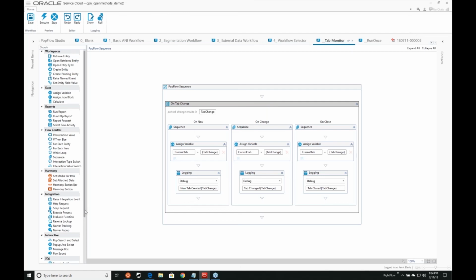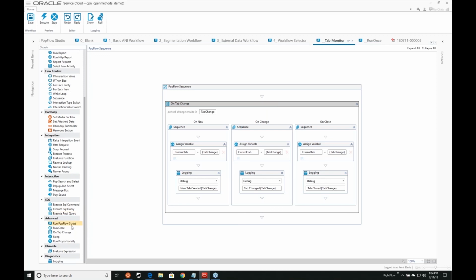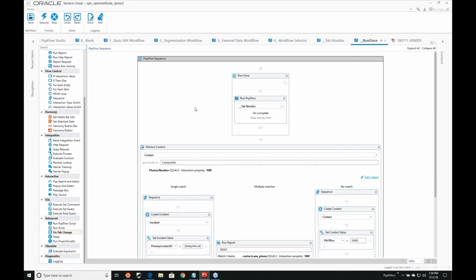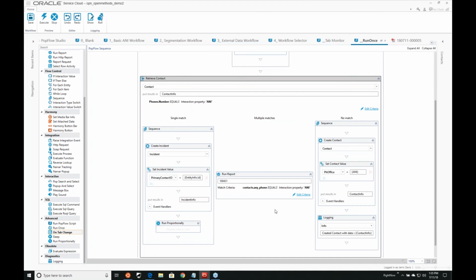Another one of our new activities is run once. And what run once does is basically the first time the agent PopFlow engine is initialized, it runs that workflow. So in this case, I'm saying, hey, when the agent logs in, I want you to run tab monitor. And tab monitor will continue to run the life of that interaction. And then go ahead and do your screen pop that you'd like to do.